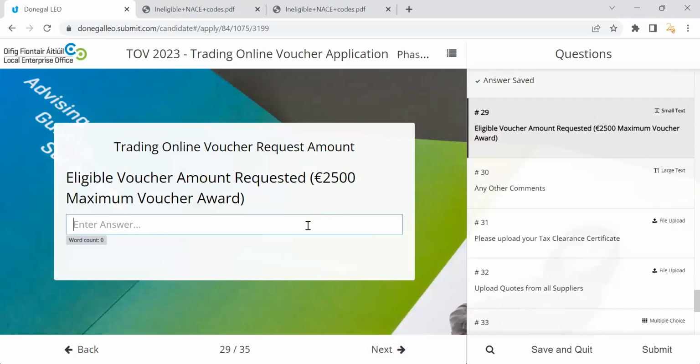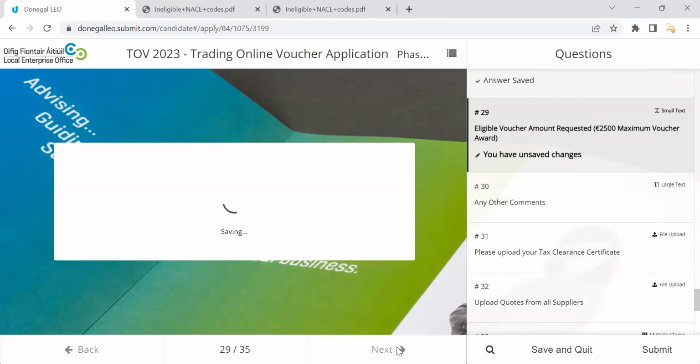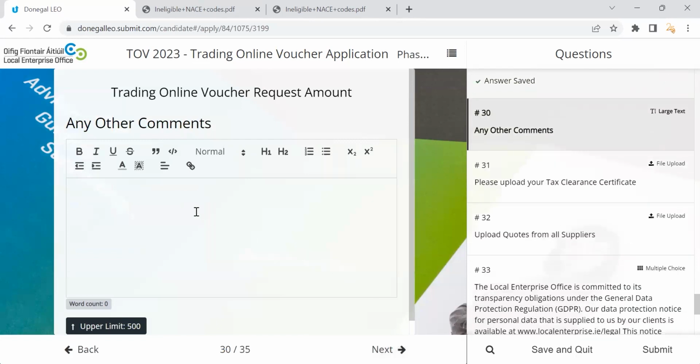How much do you expect to get back from the grant? So half that is 2,500. So that's the maximum grant amount that's available to you. Okay, so if you have any other information that you want to add in at this point in time, just type it in here and that'll be included.